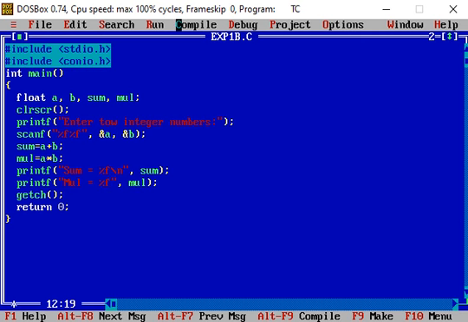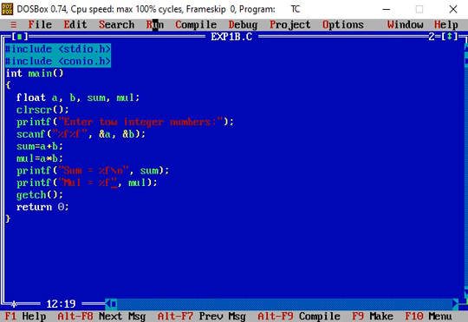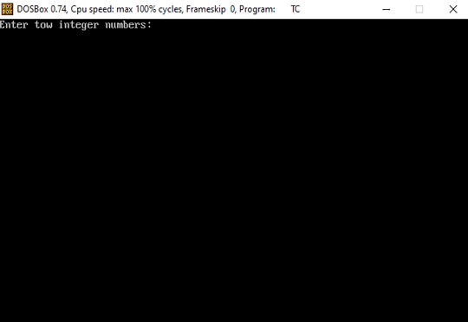Now let us compile this one. No error and no warning, so we can run the program. Let us run this program by clicking the run menu, and from the drop down menu, the run option. Enter two numbers. Suppose we enter 34.5 and 45 and press the enter key. We get the sum as 79.500000 and multiplication 1552.500000.